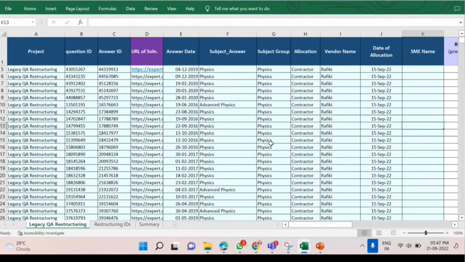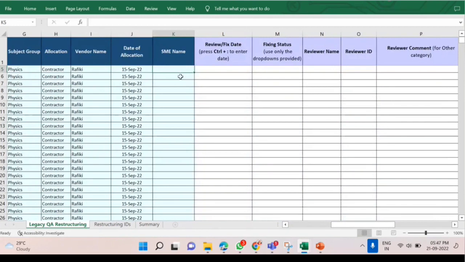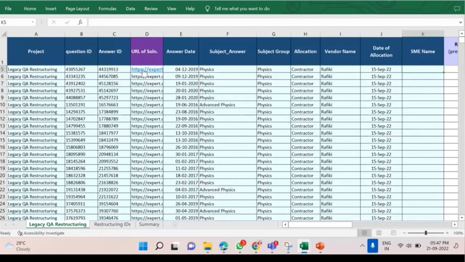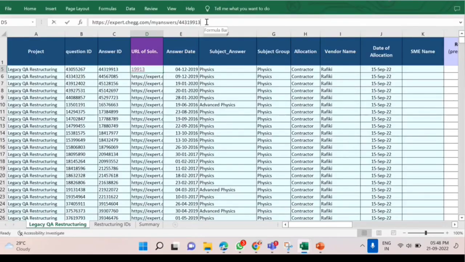Now coming to allocation. This type of sheet will be shared with you. Name of the SME is written here. For example, if the question is assigned to you, your name will be written here. What you have to do is, these are the answer IDs which are to be considered. This URL is also given for reference. Credentials will be shared with you.